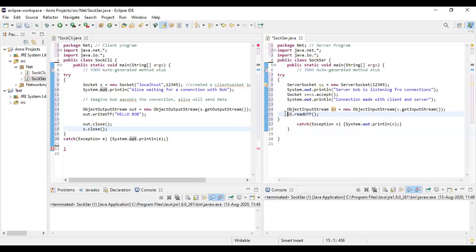But there is a problem over here. As I was telling you, this hello Bob is given as a byte stream. You will need to convert it to your string. So for that, you will have to do a bit of typecasting. So I simply write String str is equal to String. What happened over here is I've read it, and what I read is in a byte stream. I am now converting it to a string and storing it in str.